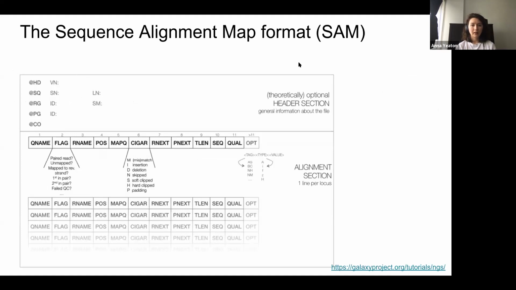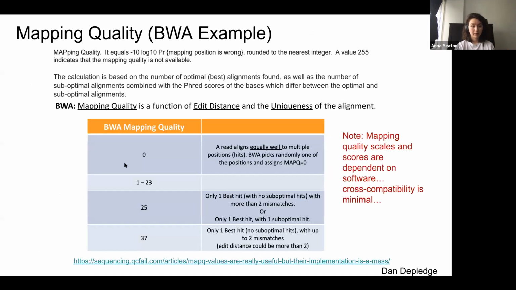So if we look at the SAM format, we have our flags here, which tell us about some quality and type of the alignment. And here we're going to talk about our cigar strings. The cigar strings tell us really how that read aligns to the genome. But before I get to the cigar strings, Dan showed a slide about the mapping quality with BWA, for example, and he had in red that mapping quality scales and scores are dependent upon software. And I want to show you that that's really true.